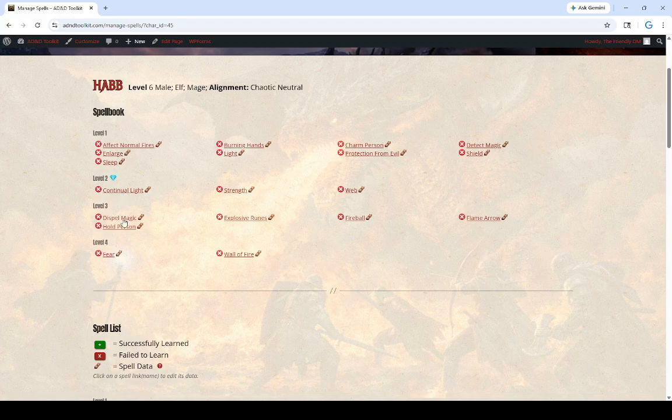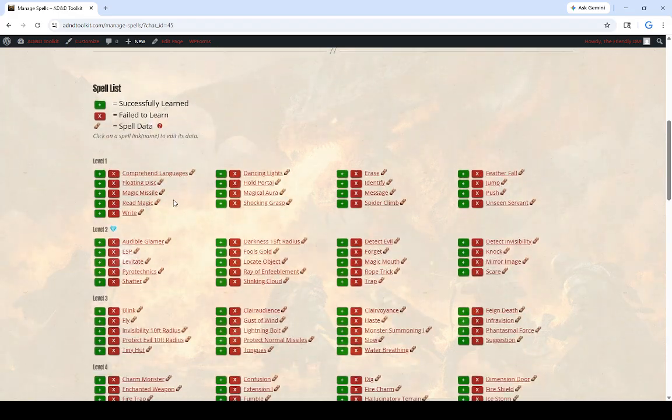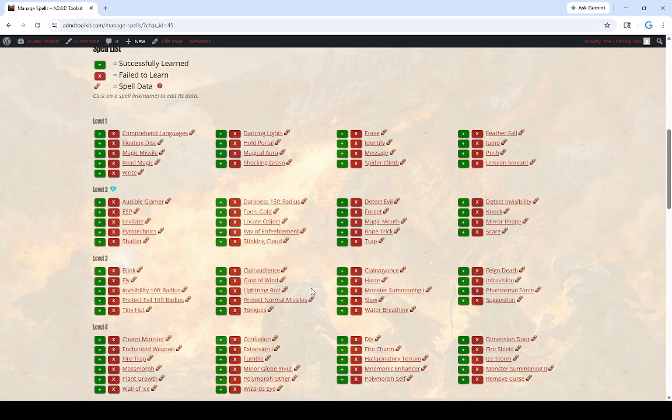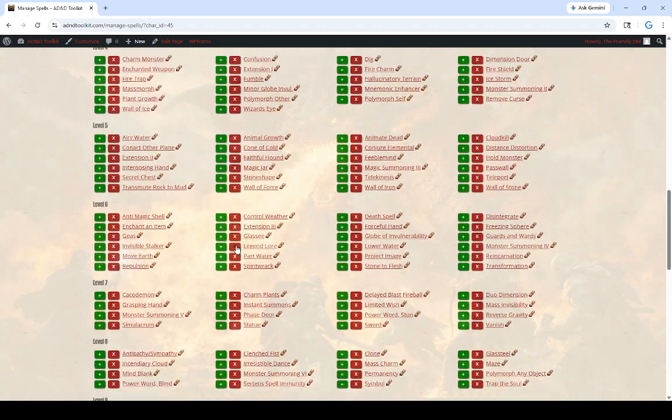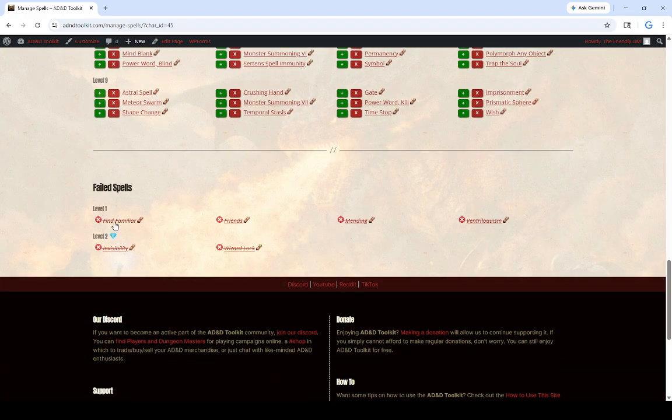So these are all the spells that he currently has written into his spellbook. These are the list of spells that are available to a magic user. And then these are the spells that he has tried to learn and failed, and so he can never learn or cast them again, from his spellbook at least. You know, the scroll, he still could.